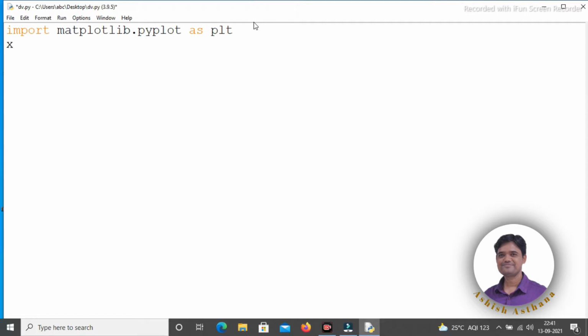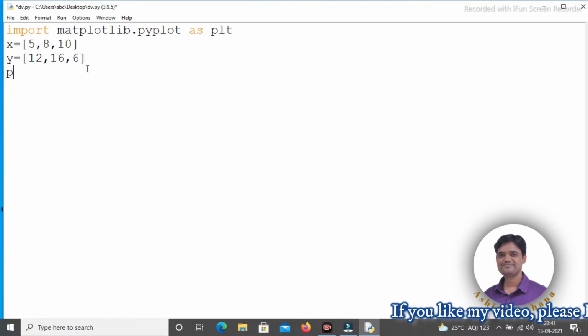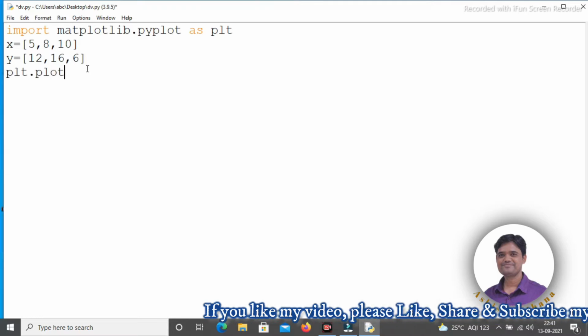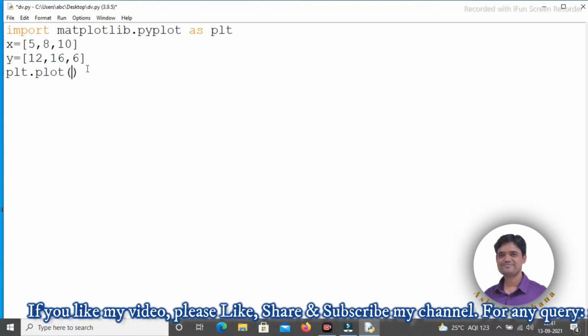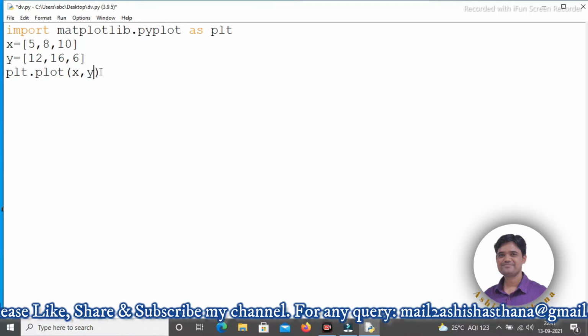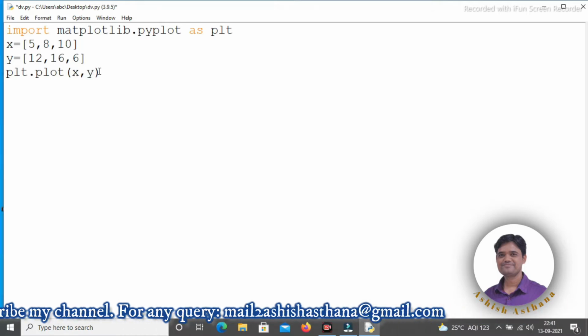So let's take two variables. First is x, which contains some values as a list, and the second variable is y. Here are the values 5, 8, 10, and for variable y the values are 12, 16 and 6. If you want to design a simple line chart, you have to use the plot function and pass your parameters, that is x and y. So it will draw a line chart.